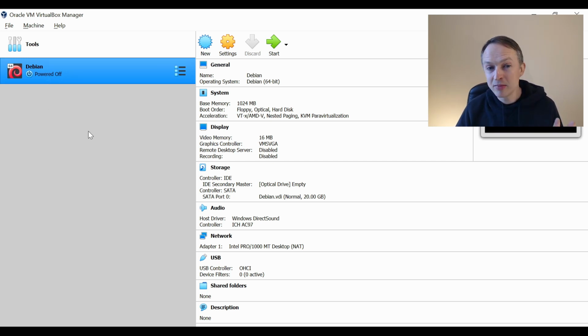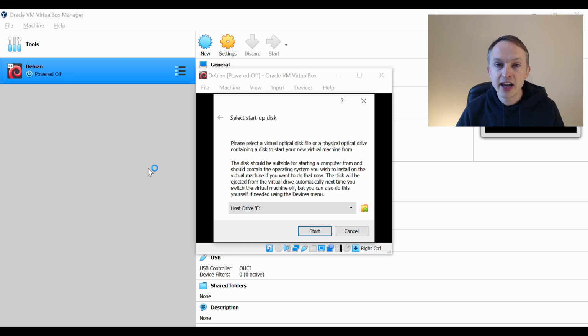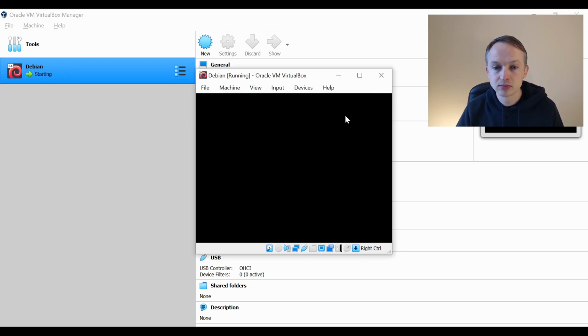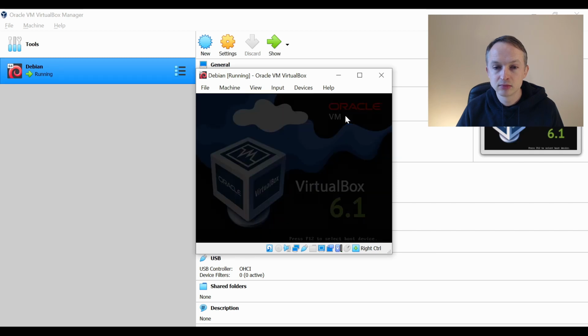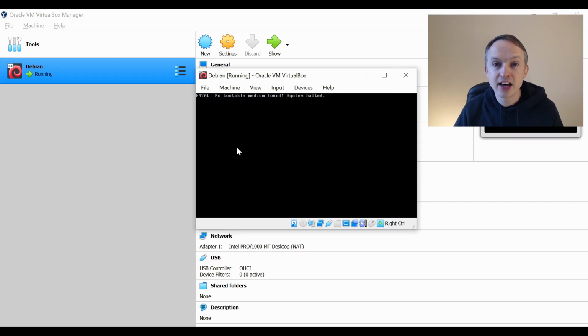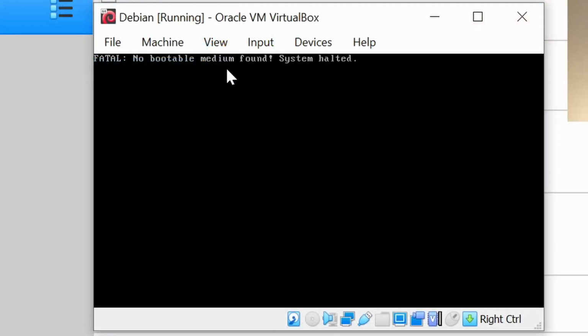Now, the operating system isn't actually installed yet. If you click Start, then you will see that it's asking for a startup disk. There's nothing that this VM can boot from just yet. So I'm going to click Cancel. And you can see there's an error message that says, no bootable medium found, system halted. We don't have anything installed to this VM just yet. I'll show you how to do that very soon.